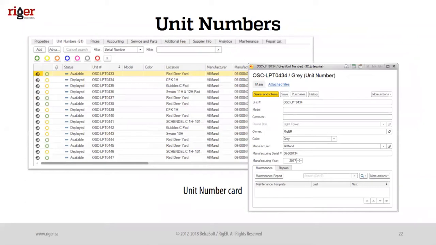So the unit numbers section contains all the information about our unit numbers. As you can see, we have a general list of unit numbers. In this case, it's 61 pieces of equipment. And on this list, we have all the details about the particular unit number. What's the status of this unit right now at this particular moment of time? What is the unit number itself? What is the model of this unit number?